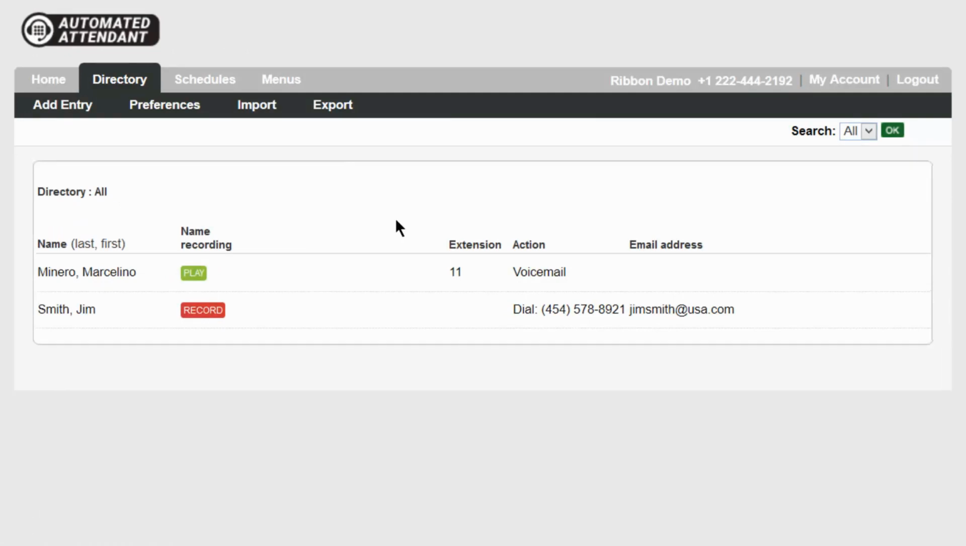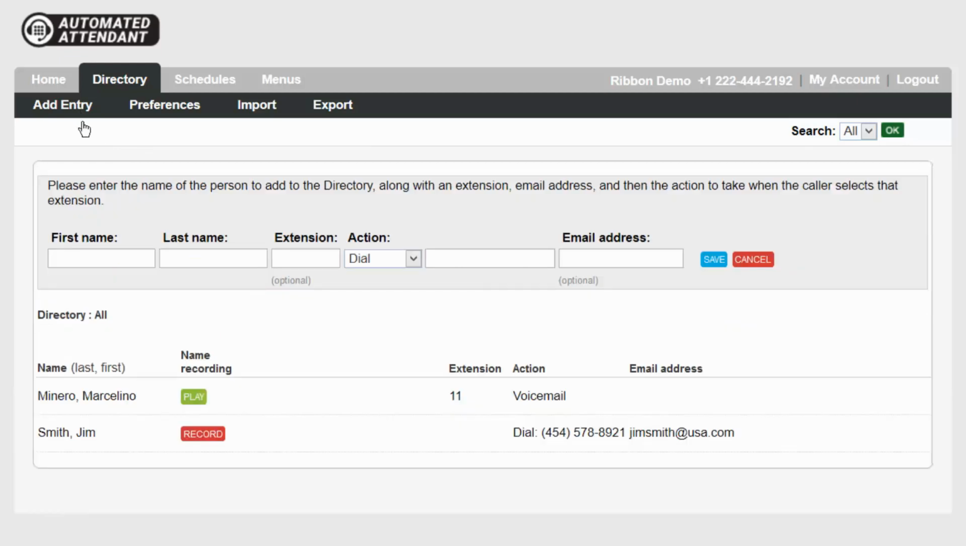The directory is used to set up the dial by name and dial by number services. By default, the list is empty. If you have more than a few employees, it's faster to import a list. That'll be covered in a moment. To add a new entry, click the Add Entry tab and enter the user's first and last name. Enter the user's extension number if you want callers to be able to reach them via their extension number.